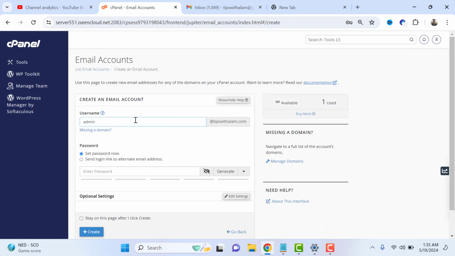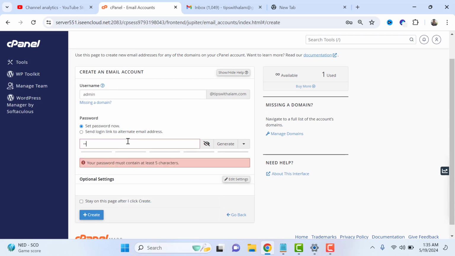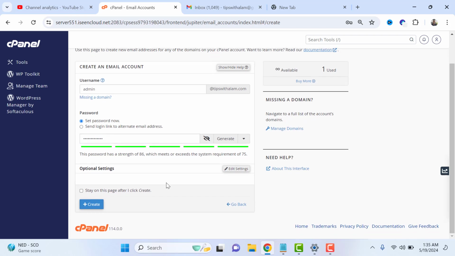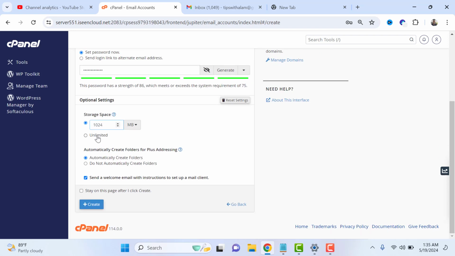Let's say, for example, I'll create an email admin@tipswithalam.com. Okay, and then set up a password. Make sure you set up a strong password for your email. And once this is done, click on this edit settings. This is optional, and change the storage space to unlimited because you don't want any email to be missed.